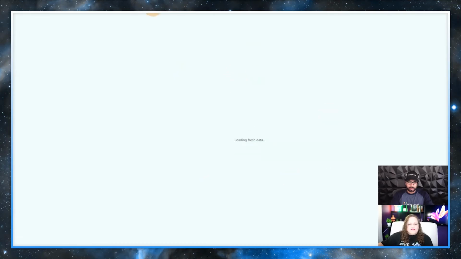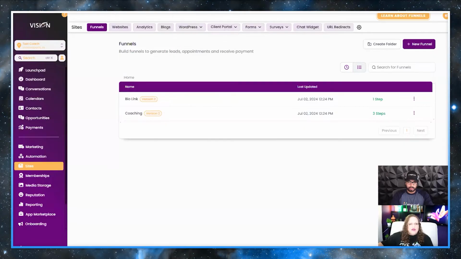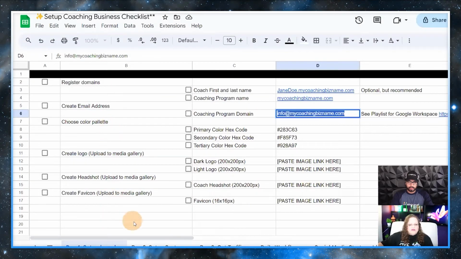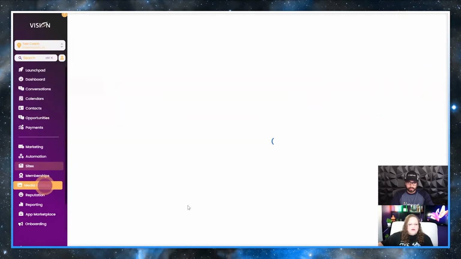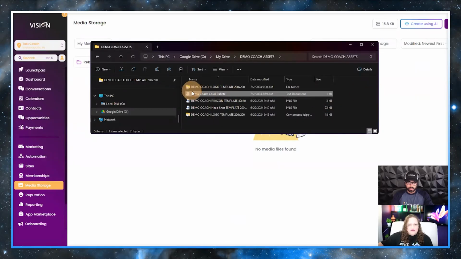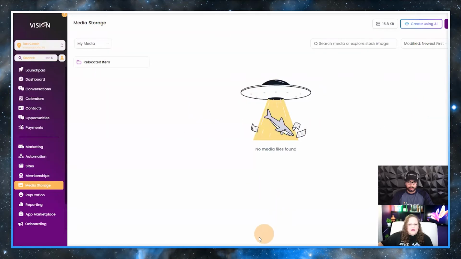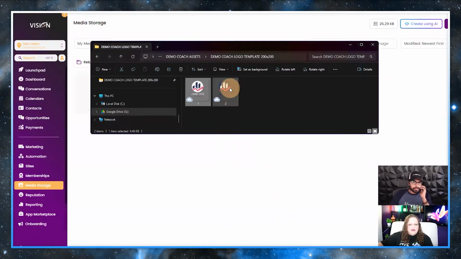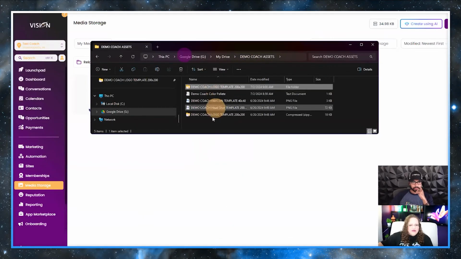So we have all of our assets in here, and going back to our checklist SOP, we need to upload these assets into our folder. I'm going to go to media storage, and I just want to take all of these assets that I've created. Let's add this logo here, let's add this other logo, and now we need to add this favicon.